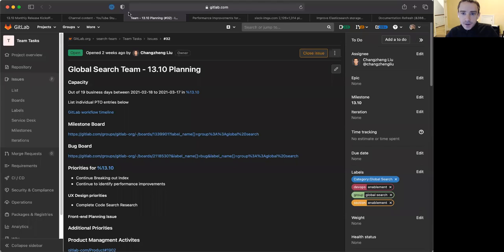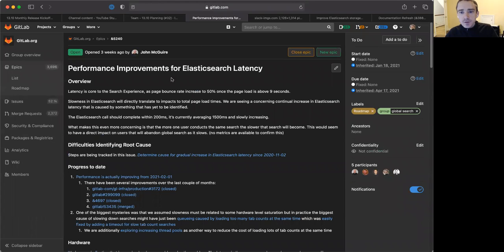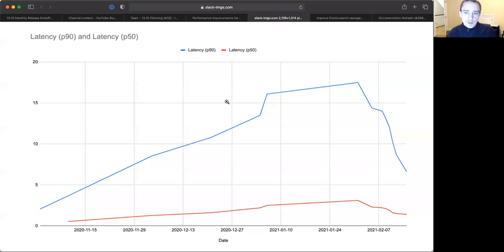Today I'd like to talk about what we are planning to work on in our 13.10 release for our global search team. You can see our planning issue here, but really we're working on two main themes this release. The first is we want to improve our Elasticsearch latency, or really take it back up a notch. We want to improve the overall search latency. And for those who might not be aware, advanced search depends upon Elasticsearch, and so this is where we're seeing most of the challenges.